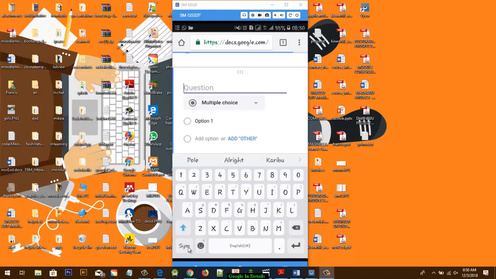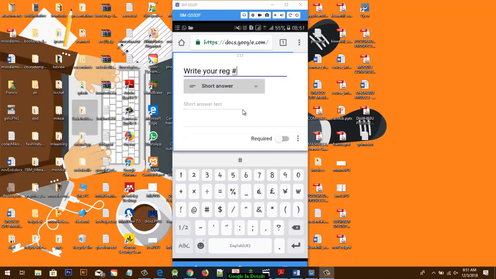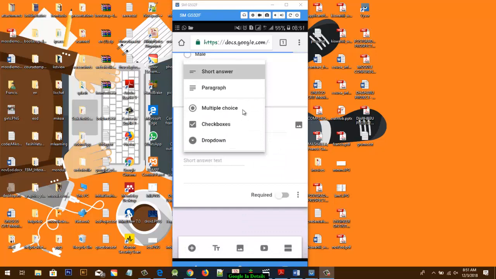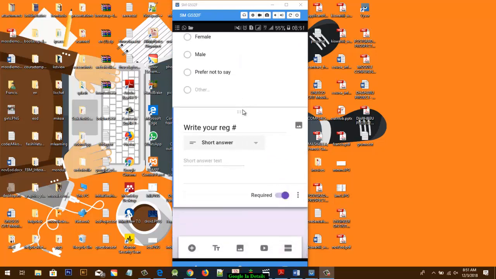Then you can write, maybe, your registration number. It has detected that this is a short answer type of question, so I might leave it like that, but if it is another option, I can just go through and select. But this is a short answer, and then I can put this as a mandatory field.